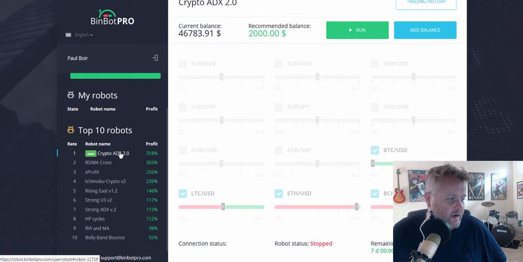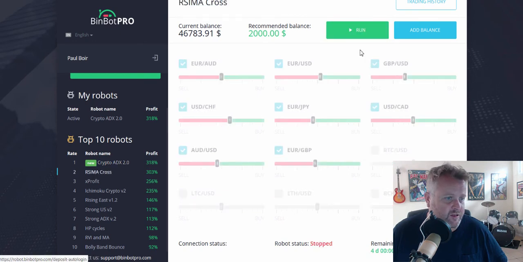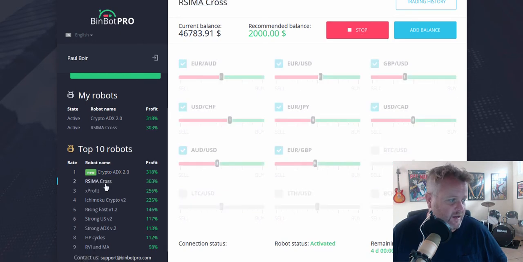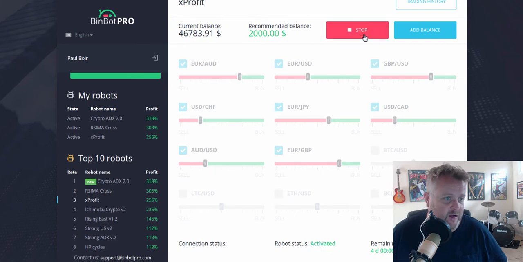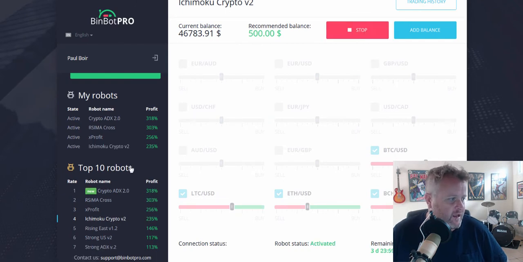So I'm going to click Crypto ADX, run that, press them across and run that. So as you can see, I'm just clicking on the different robots, X profit, and then you click run, and then that will place trades. And then the last one, the Ichimoku Crypto. So click on that one and run that. So now you can see here my robots. I've got the 4 bots all placing trades.